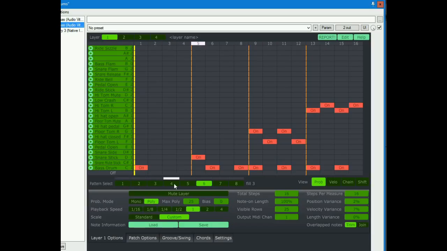See this white bar here, it tells you which pattern it's on. It's going to do three measures of the first three.